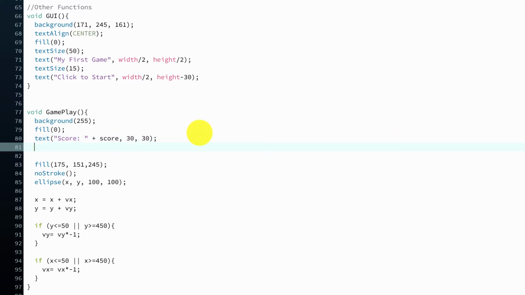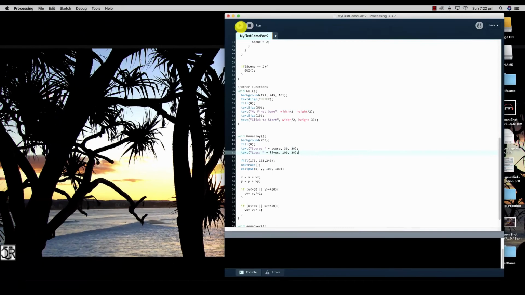I would also like to be able to see my lives. So I'm going to say text, and I want the word lives to appear, followed by the value of the variable lives. This time I'm going to bring it down, also at 30, so say about 130, and we'll see what this looks like at the moment.